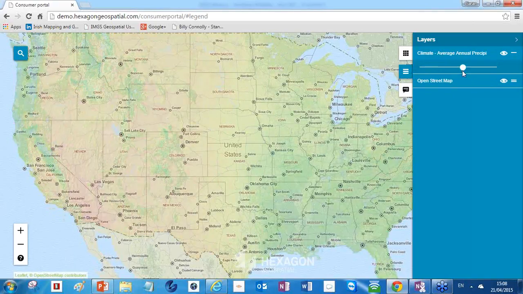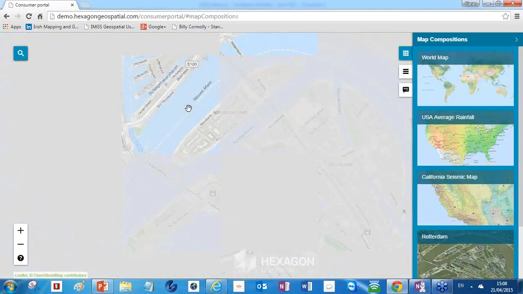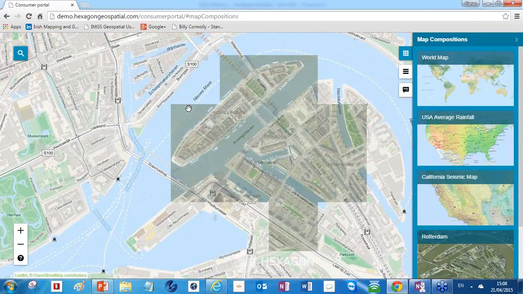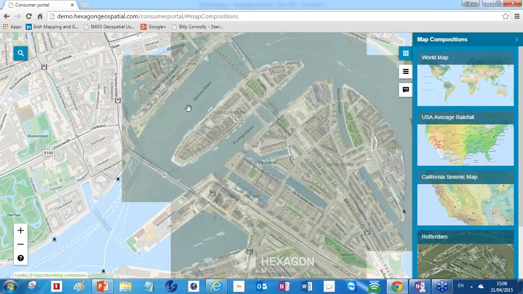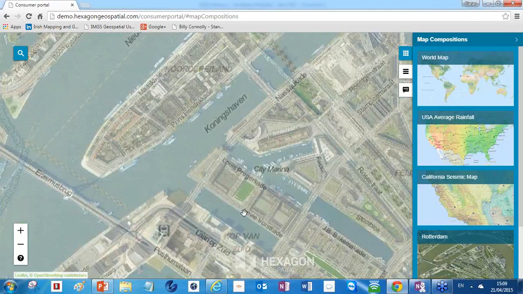Again, I go back to my composition. If I want to put on the Rotterdam aerial imagery map, throw it on. You can see now we've moved out into the Rotterdam imagery. We're now getting nice aerial photography coming in here as well. My connection's a bit slow because we're running the webinar and the online demo at the same time. I can zoom in, and you can see the nice imagery coming in.